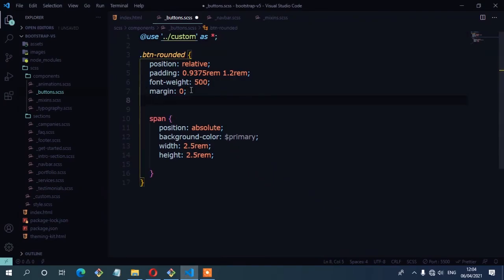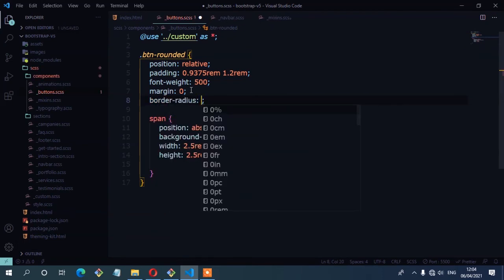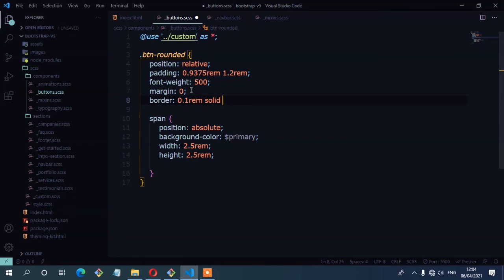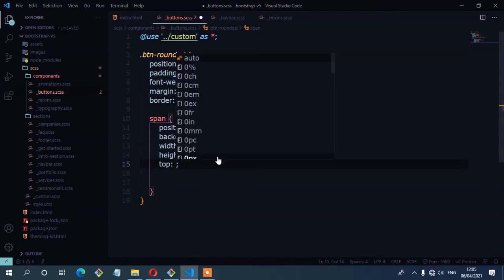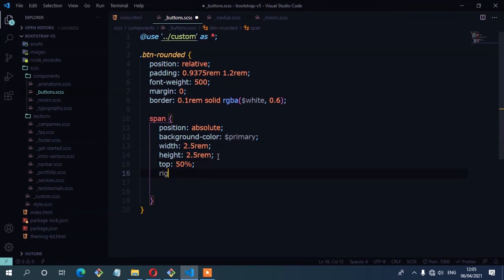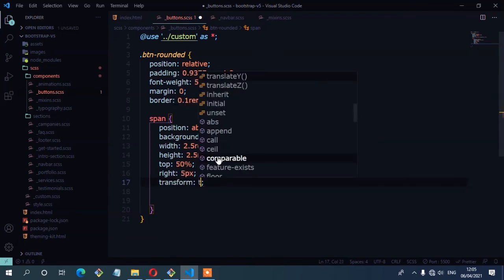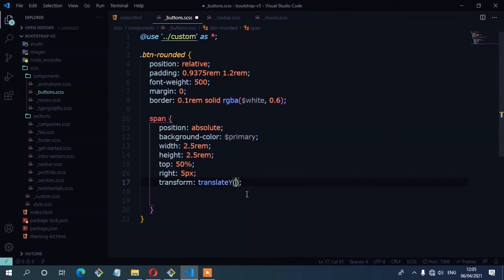So for the border, we are going to set the border width 0.1 rem, solid, and then the color we're going to use RGBA, which you're going to set to white with an opacity of 0.6. Then we need to position this span. So this one should be closed with a semicolon. So for the top, set that to 50%, right 5px. Then we need to translate Y, that is transform translateY minus 50%.